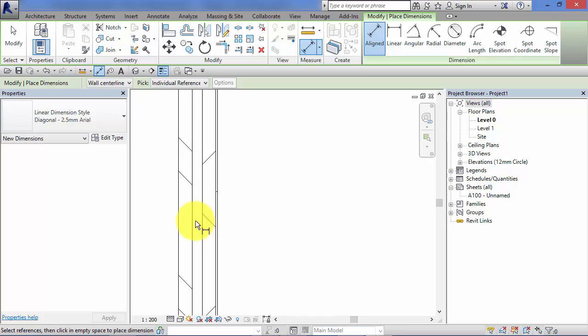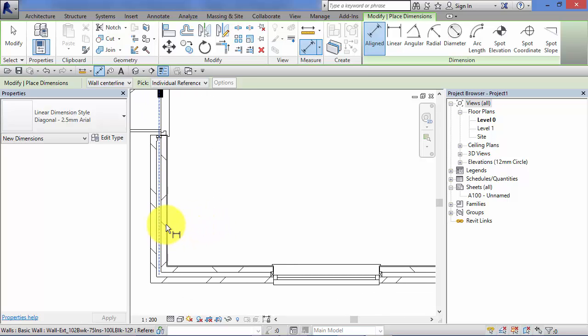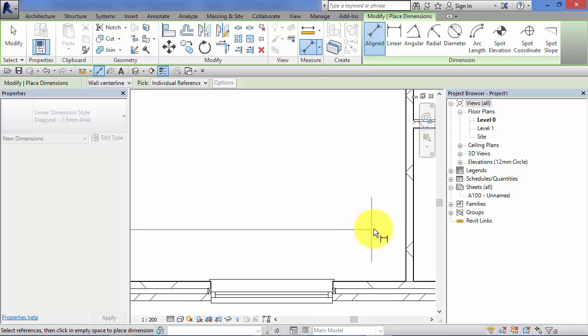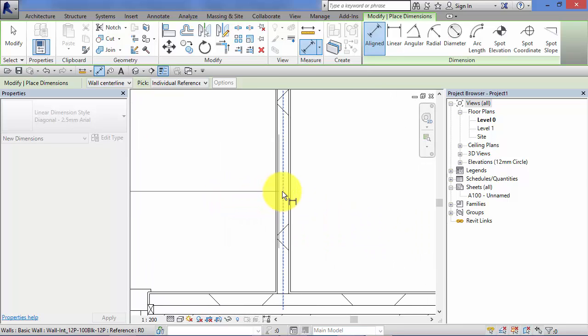So let's just go with the center line for now. So a single click finds the first reference. So I should have said, clarified a click on my mouse, a left mouse click, move on over, find the next reference you want a dimension to.